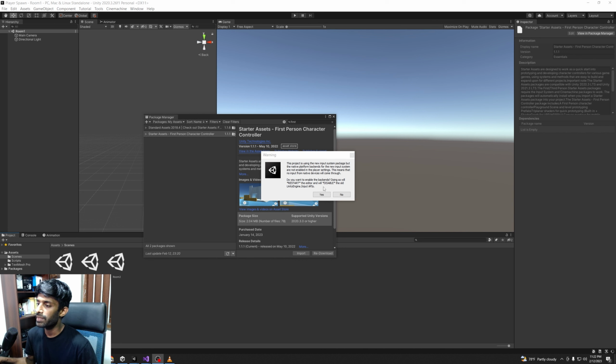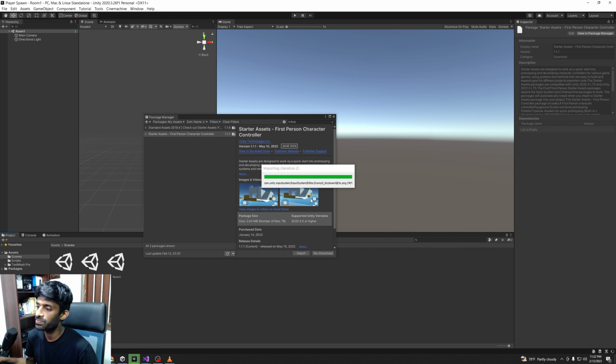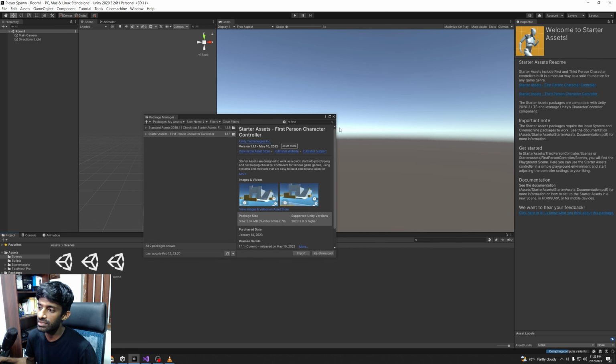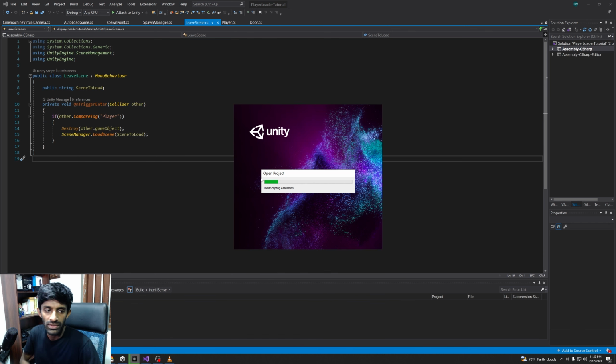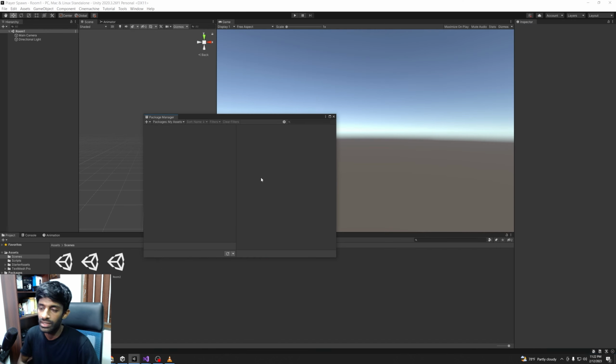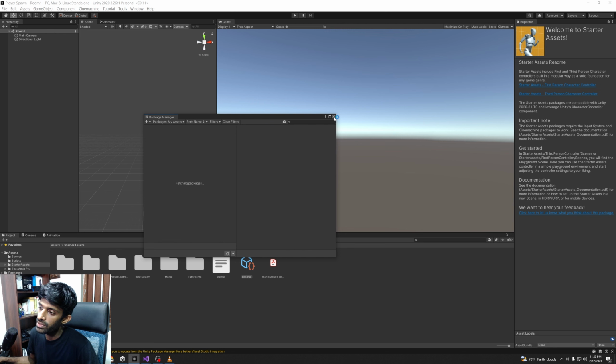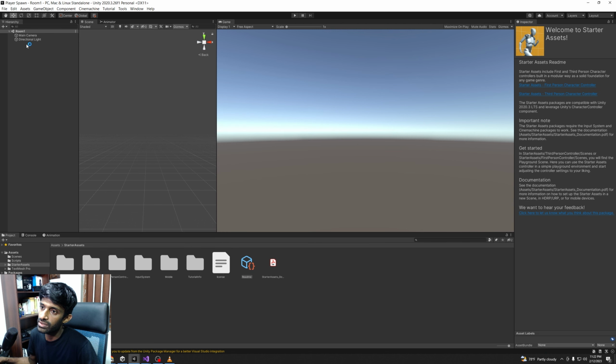So the starter asset pack has loaded, and it asks to switch to the new Unity input system, and I say yes, and it imports some other assets as well. After that, Unity is going to restart for some reason. After reloading the project, let's close this one and go to Tools, Starter Assets, and click on Reset First Person Controller.